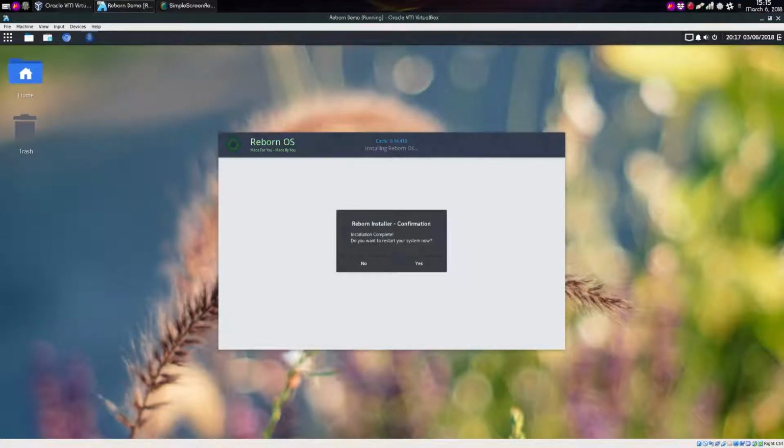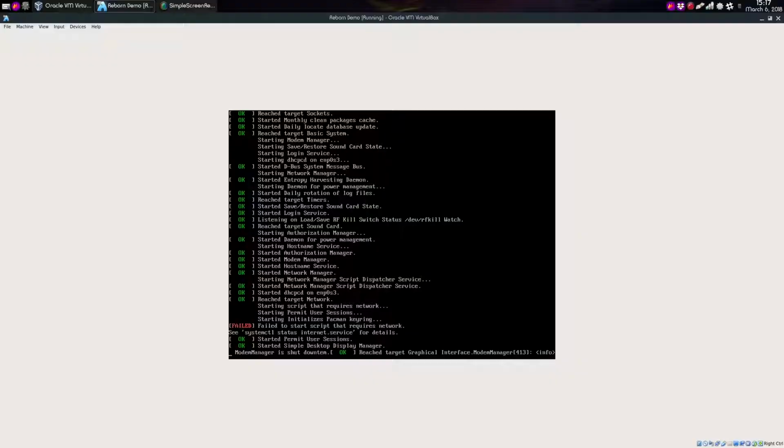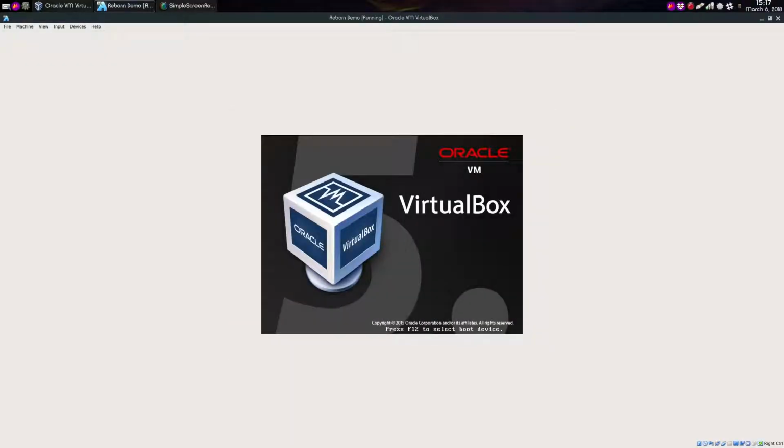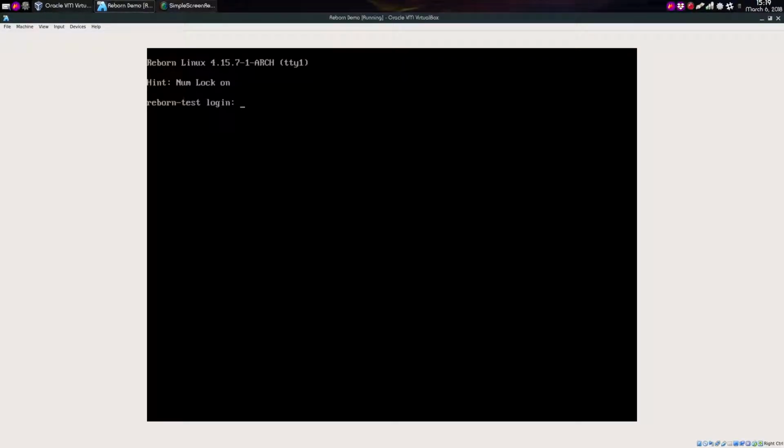Okay, so we finished installing. We will go ahead and tell it, yes, we want to reboot now, and as soon as this boots back up, we'll pick up the video. Okay, so here we go, all booted up. Let's log into the new system. And the first thing we need to do to work with these scripts is install git.